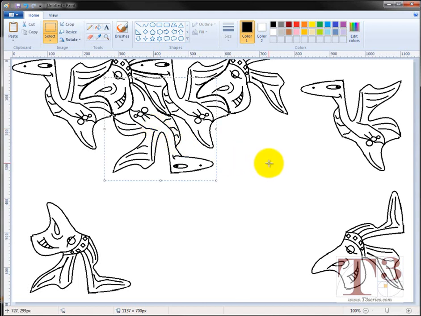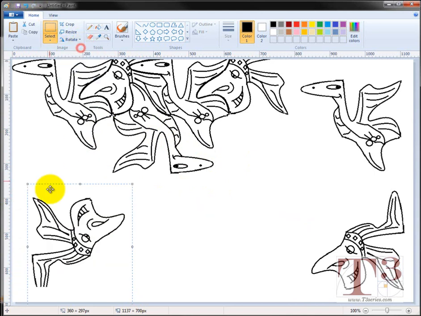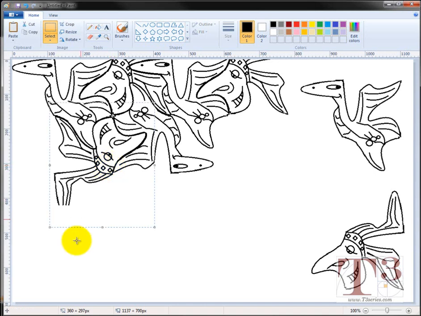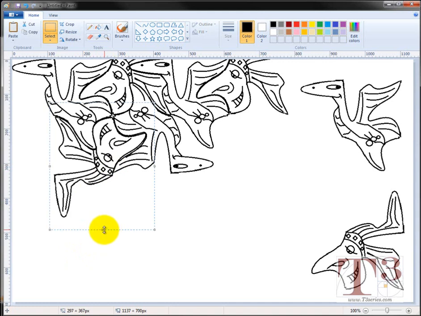Alright. And then this guy, I'm going to rotate him again. Rotate to the right. And he should fit right there. Perfect. And make sure I can see him. Then nudge him back in.